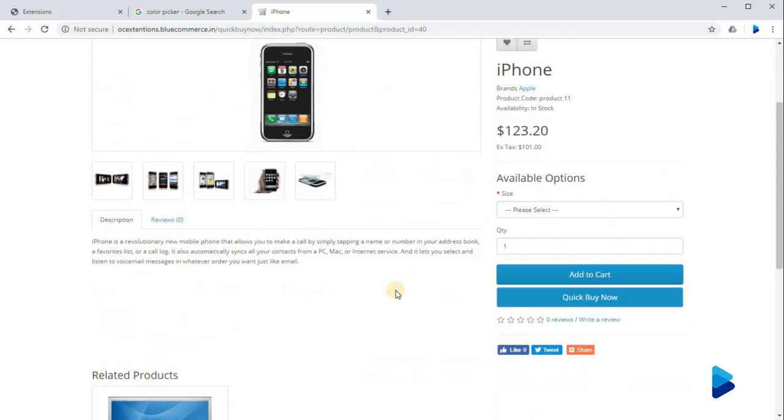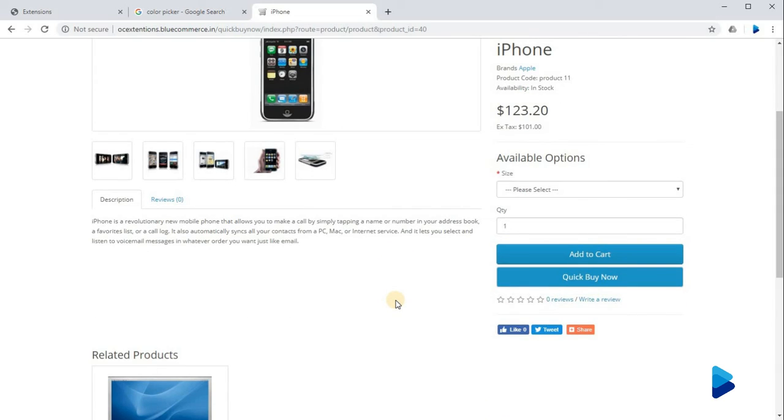So I hope now you can change the color of the button, you can change the text of the button, and you can change the status. I mean, you can enable the button or disable the button. So if you still have any query, you can go through this video again. Thank you very much.